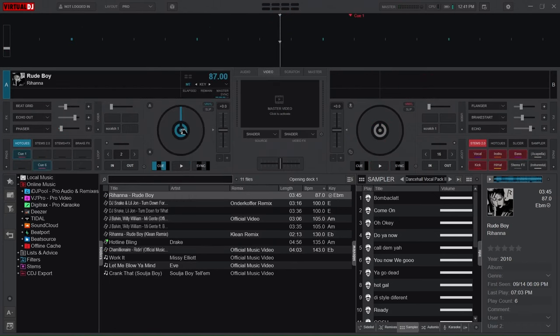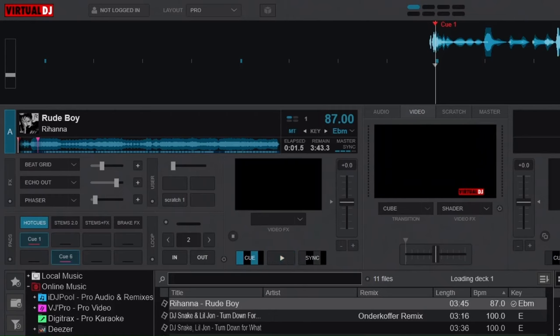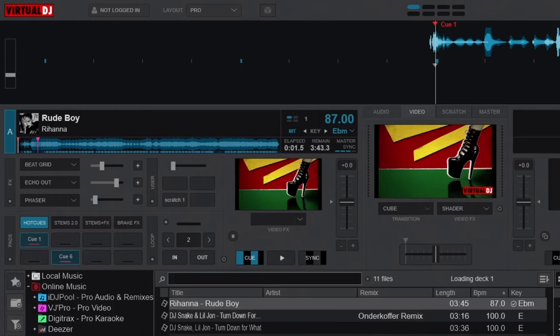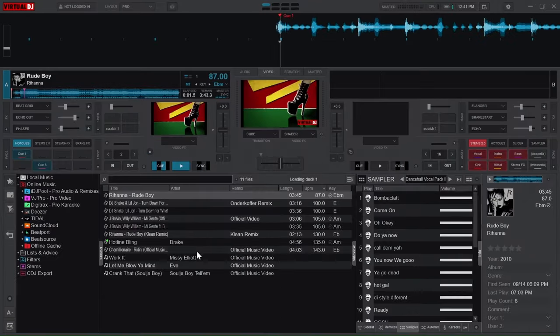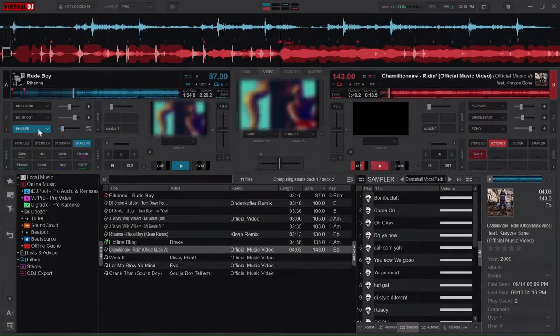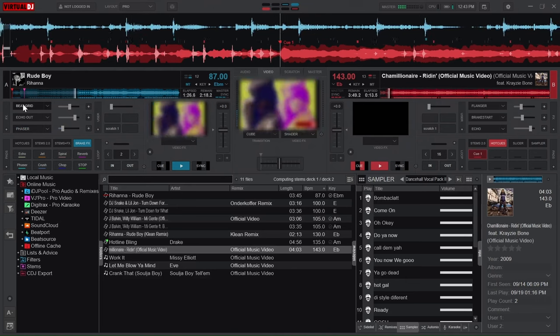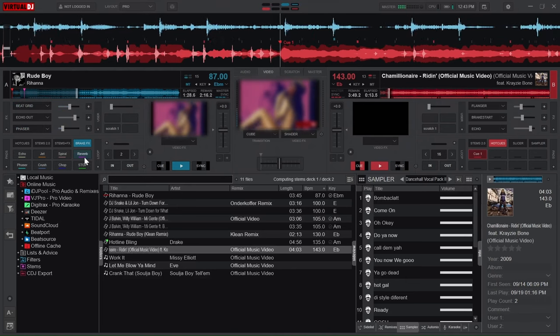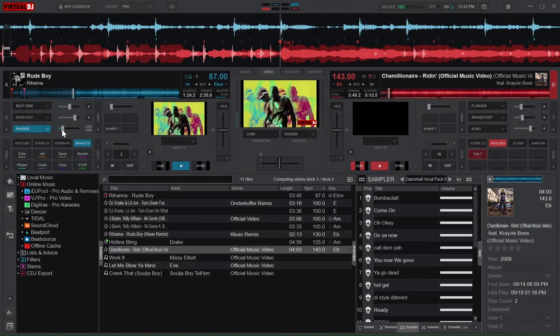I have Rihanna's Rude Boy on deck 1, and it's at 87 BPM. Bearing in mind the first rule, I'll transition into a well-known song by Chamillionaire, which is at 143 BPM. When I get to the transition point, I'll simply activate any of the Break FX tabs and play the next song after the effect wears off.